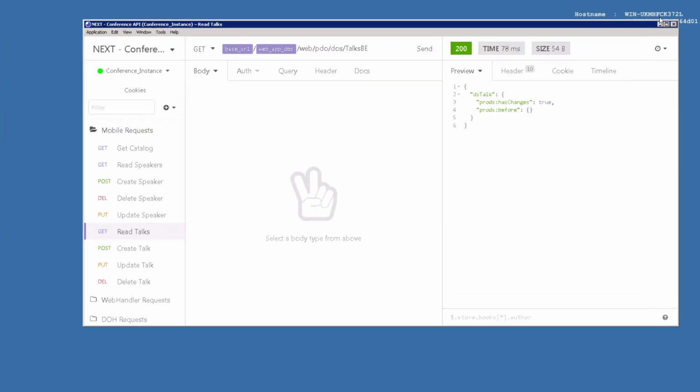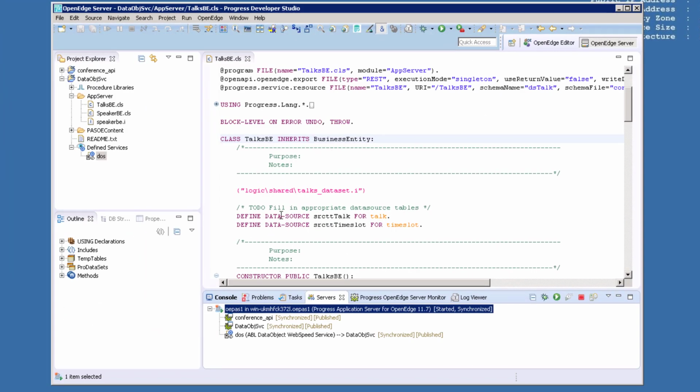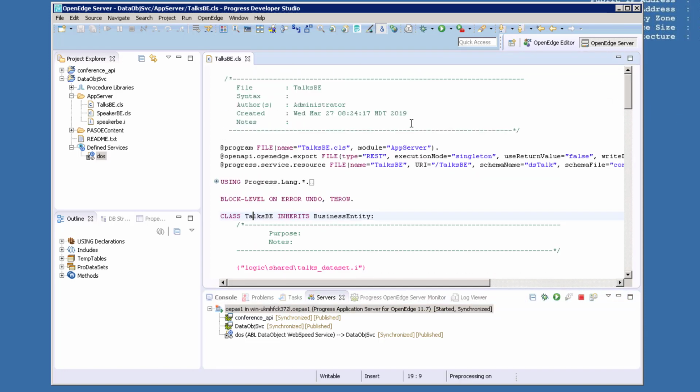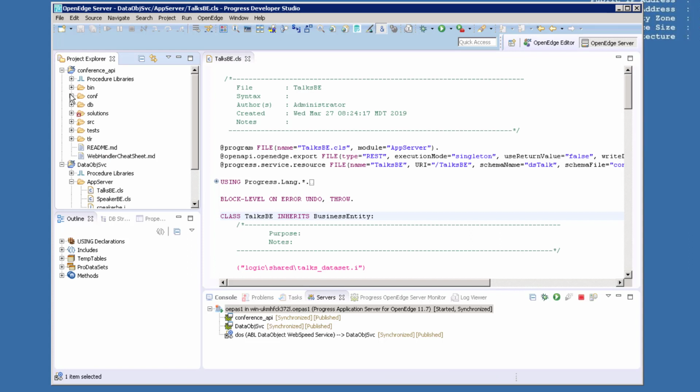Next, we're going to override the default behavior in the talksbe.cls class file. In our first use case, we'll modify the default behavior so that the service will make sure that the speaker field is valid when we insert a new talk record. Validation is a common use case when customizing data object services. We will check that it matches an entry in the speaker table. To do this, we will add a call to a custom .p we wrote that will execute instead of the default behavior of the insert method.